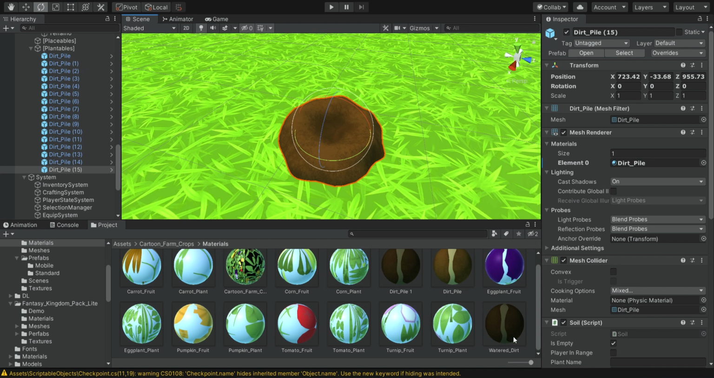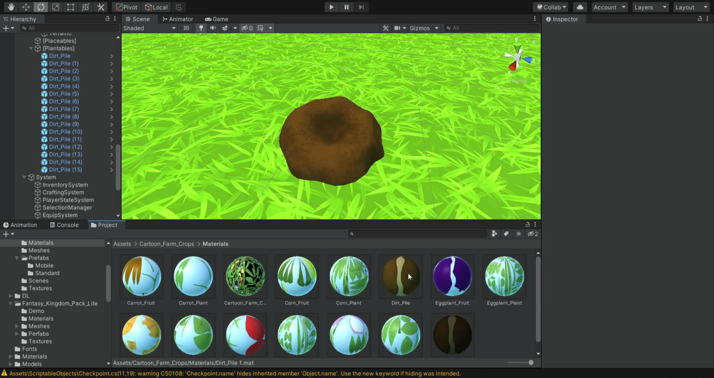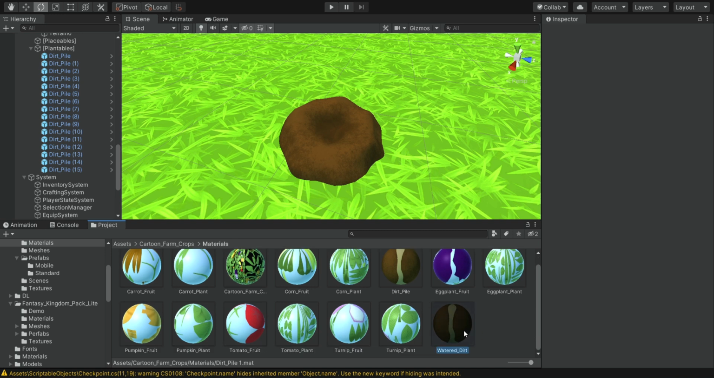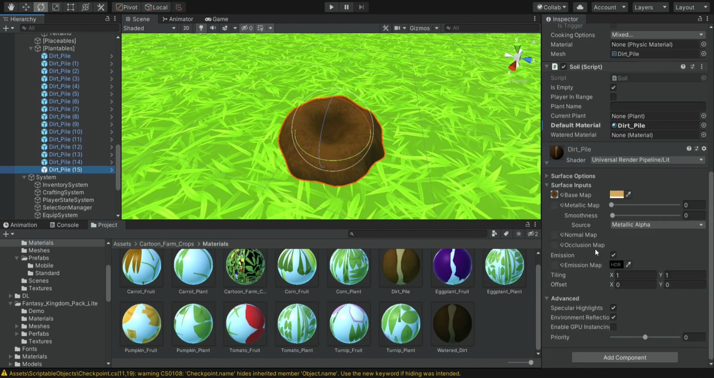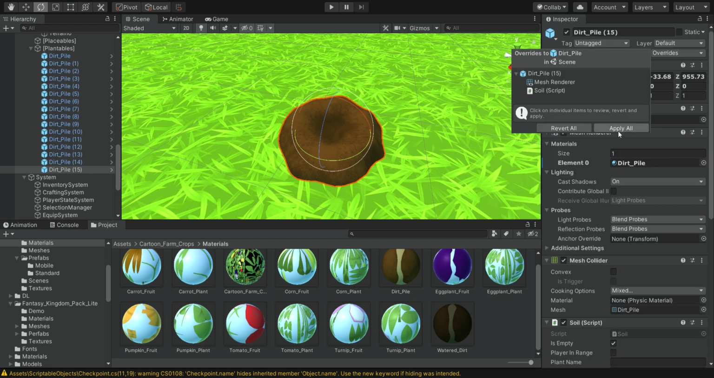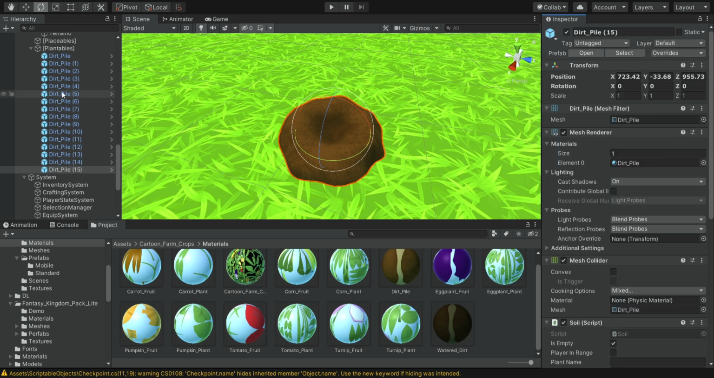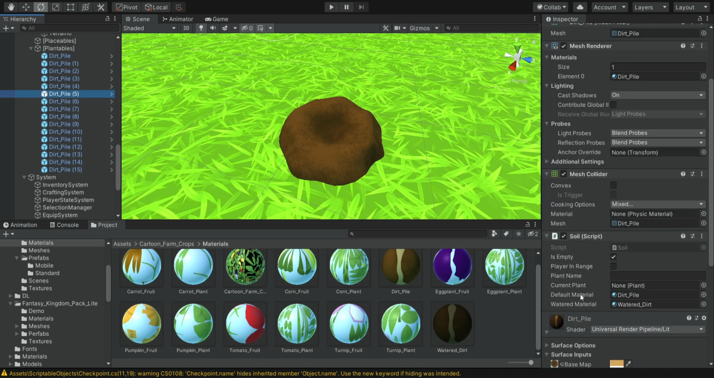And for the watered one, we can simply rename it. I already have this created, right? So you simply select a darker color, and then you're going to select one of these dirt piles and drag it into the watered material. Now that you have both of them, you can apply the changes, and now all the different dirt piles will have a reference to these materials.